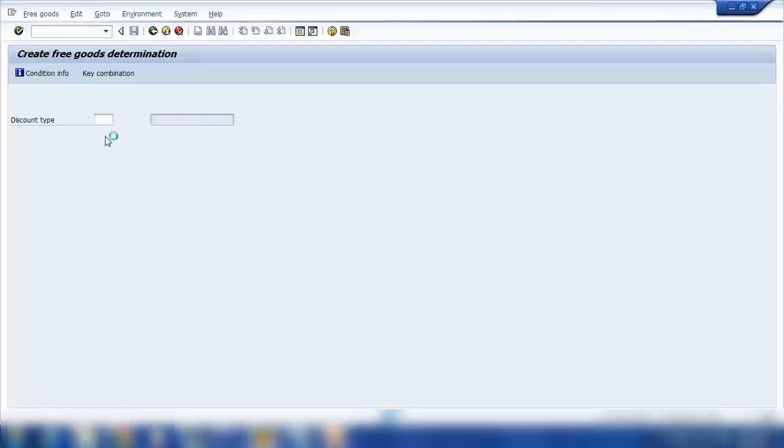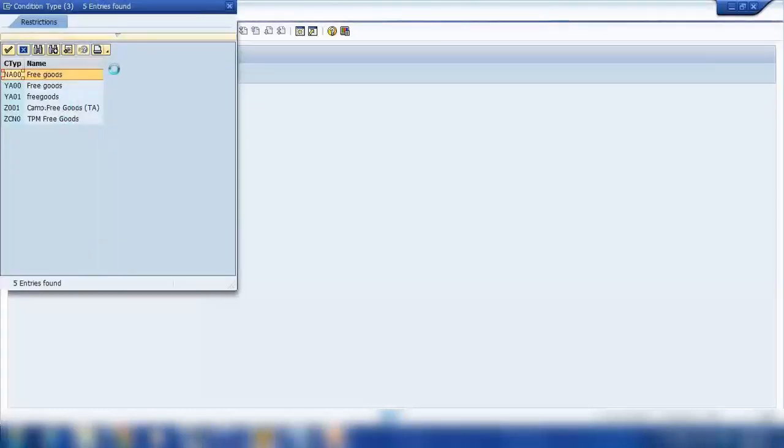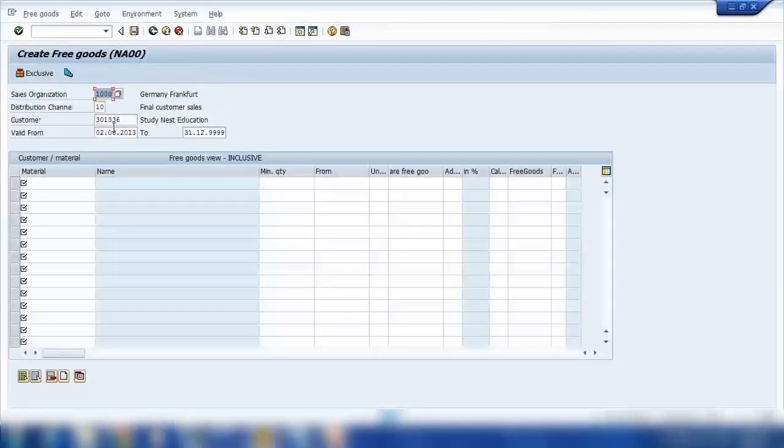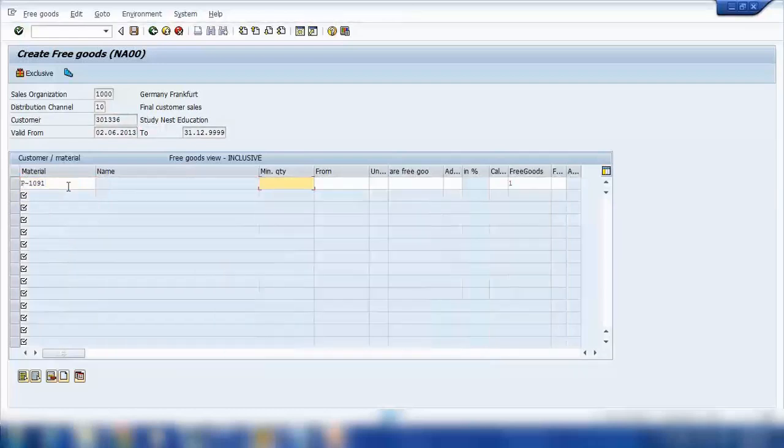I will open this and select NA00. Is it the standard one? Yeah, NA00 is the standard one. Press enter. I will say for this sales organization, this distribution channel, and this customer, I want to create a free goods determination. Here I will enter P1091.